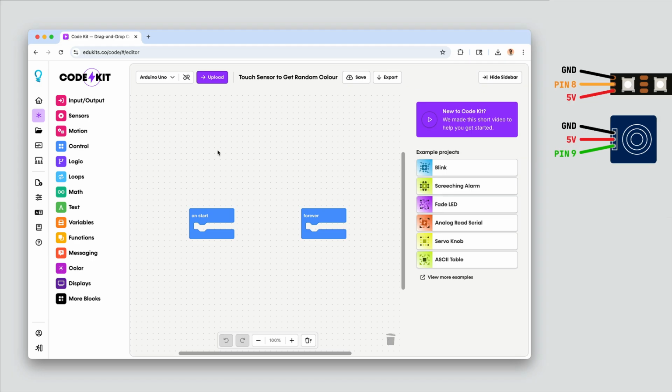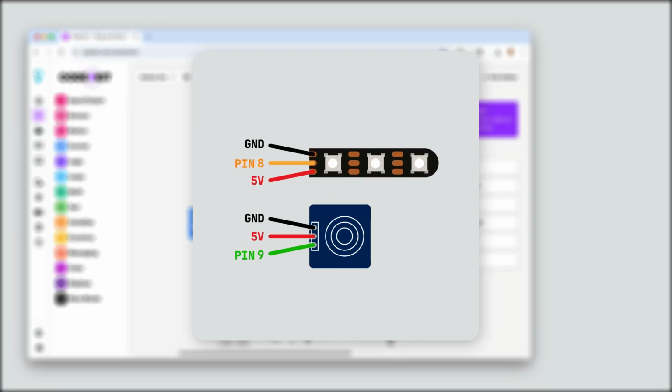So let's get started with wiring. You're going to need to connect the LED strip to ground and 5 volts and its signal pin to pin number 8 on the Arduino board. And then for your capacitive touch sensor, you'll also want to connect the touch sensor to ground and 5 volts, and its signal pin is going to go to pin number 9 on the Arduino.